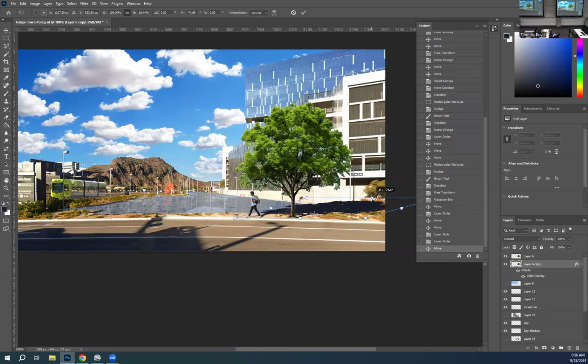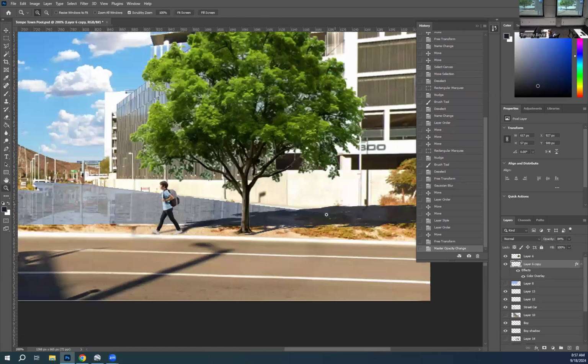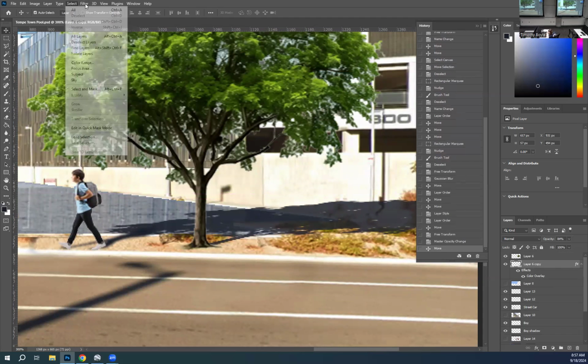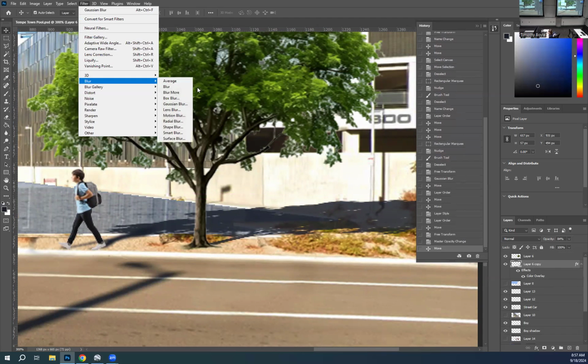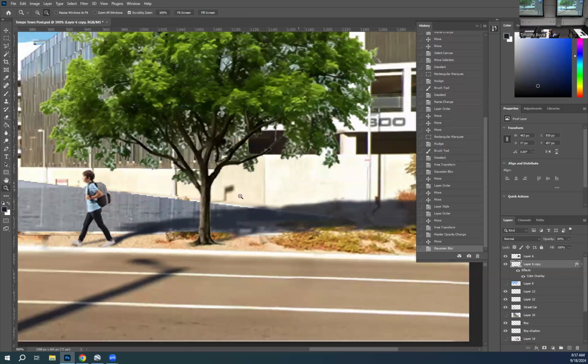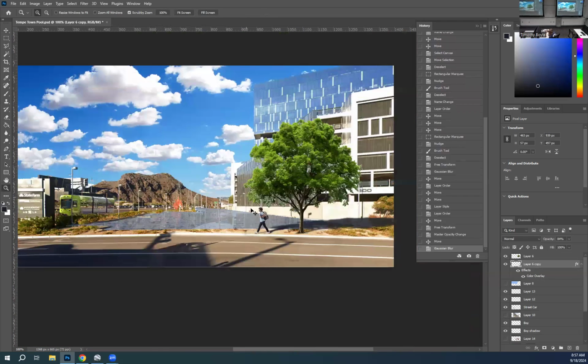Get that tree doing a similar shadow, similar angle. Double click that, mess with the opacity a little bit, and then make sure that I'm lining up the bottom of the trunk with that, and then put on my blur, my Gaussian blur. I've got my tree shadow as well. Yeah, that was a whole lot faster.